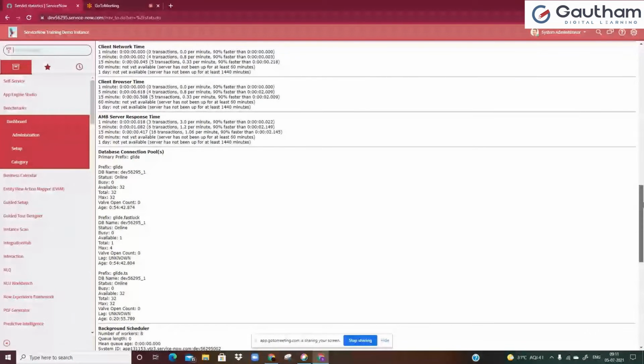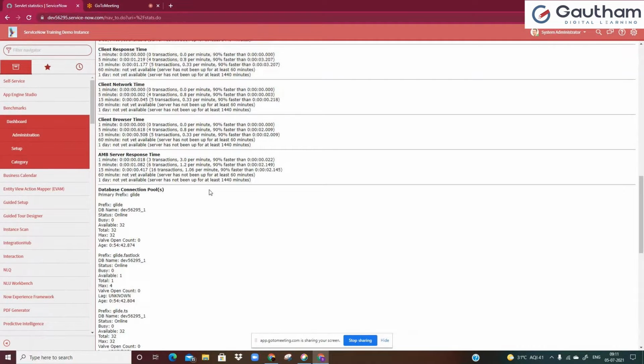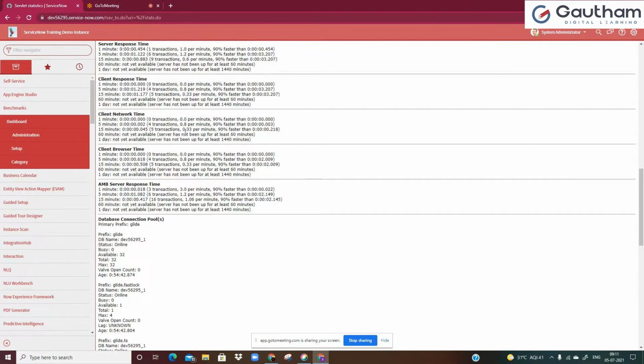Let's say, in some companies they'll say the instance is down, right? So the first thing that you have to check when somebody complains that the instance is down or something, how many databases are connected to the nodes. So all these details you will see it here.